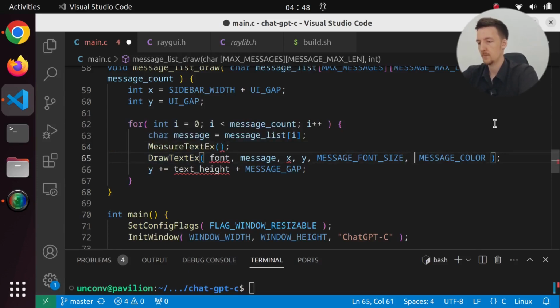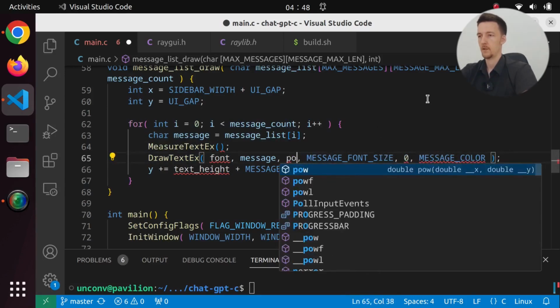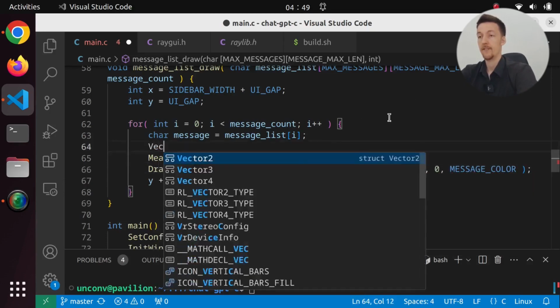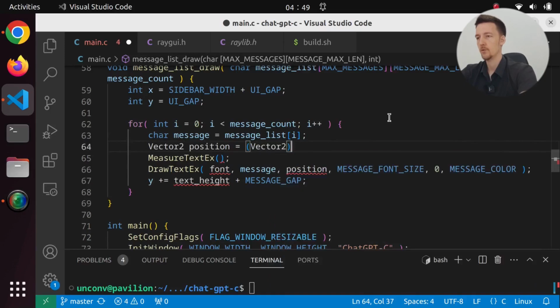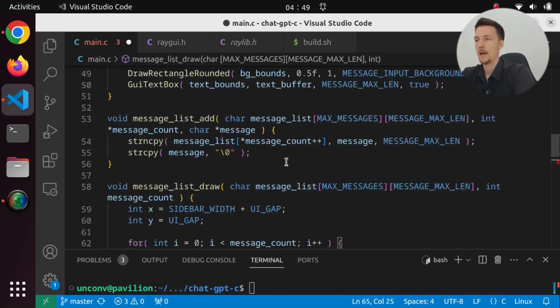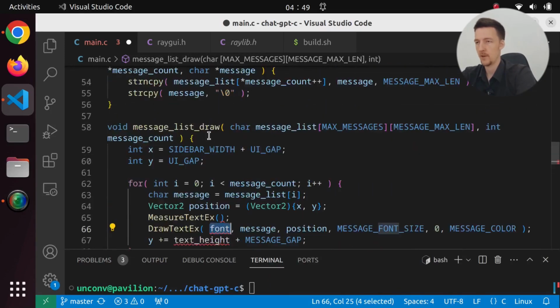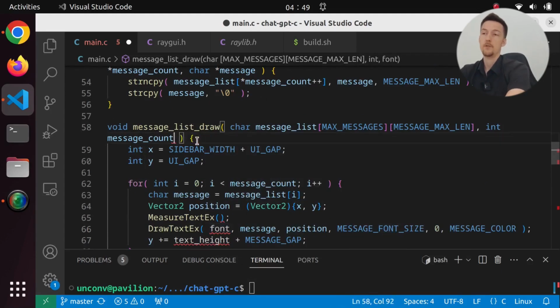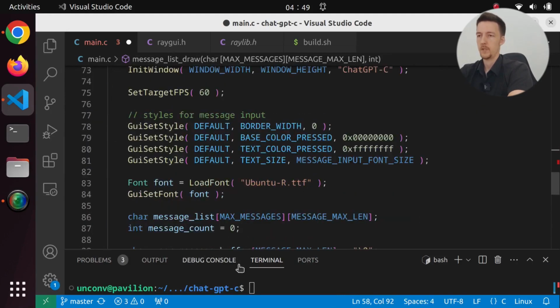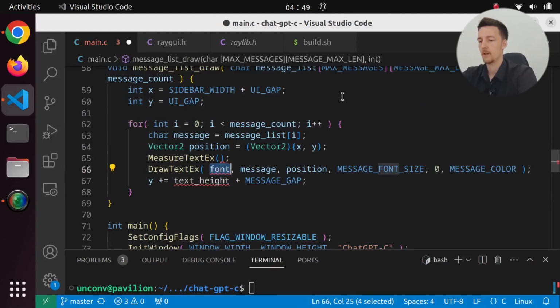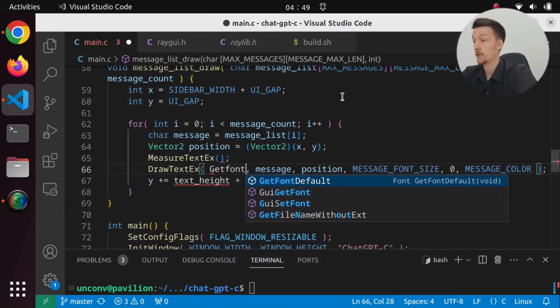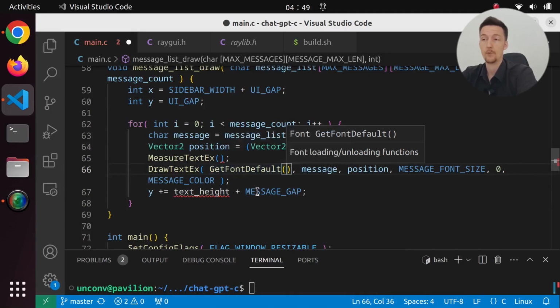So I will set the spacing to 0, and I will define the position. So let's do position, and Vector2 position is going to be a Vector2 of X and Y. And we need also the font, so we have to pass it in here. So let's say font. Actually, can we use that get default font? Because we set the font here. So can we just get it from get font default? I wonder if that will actually work.